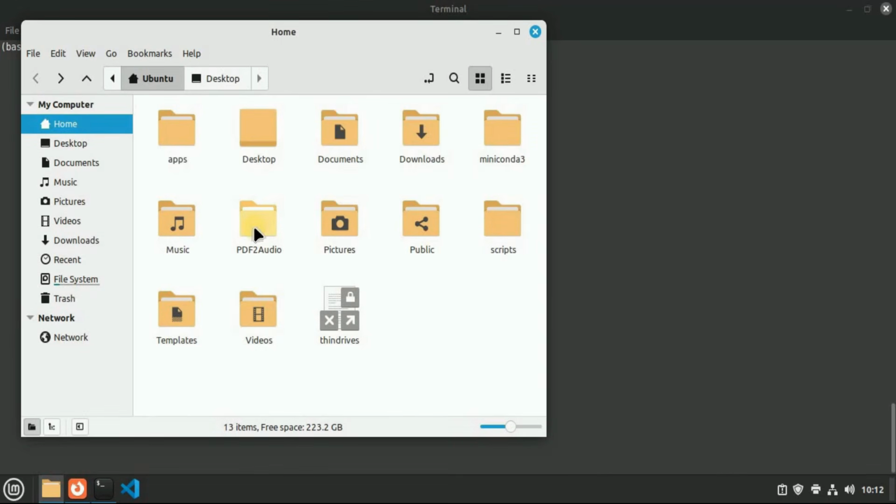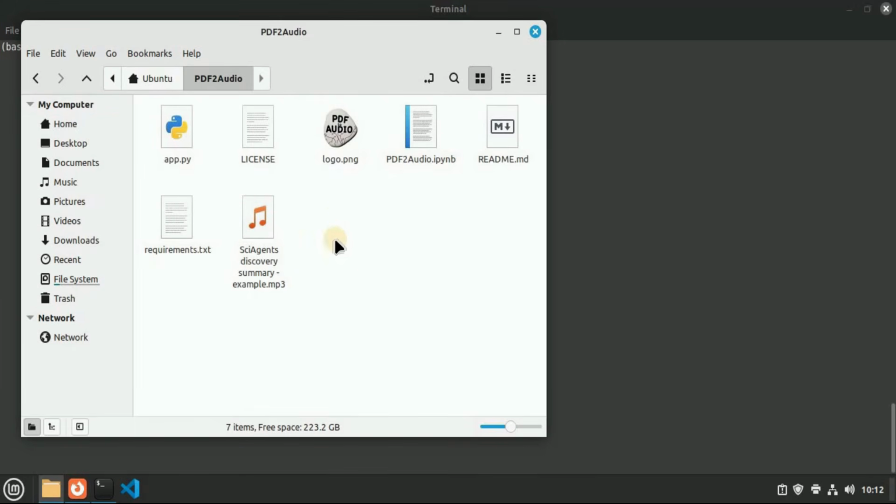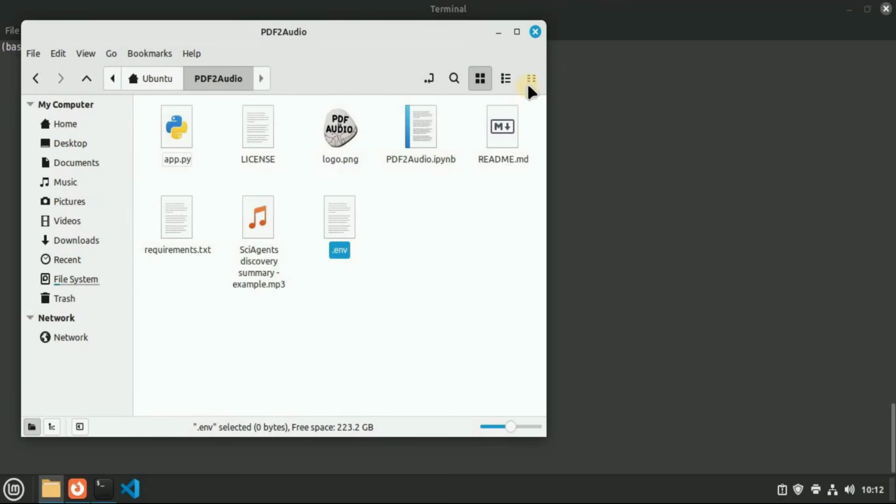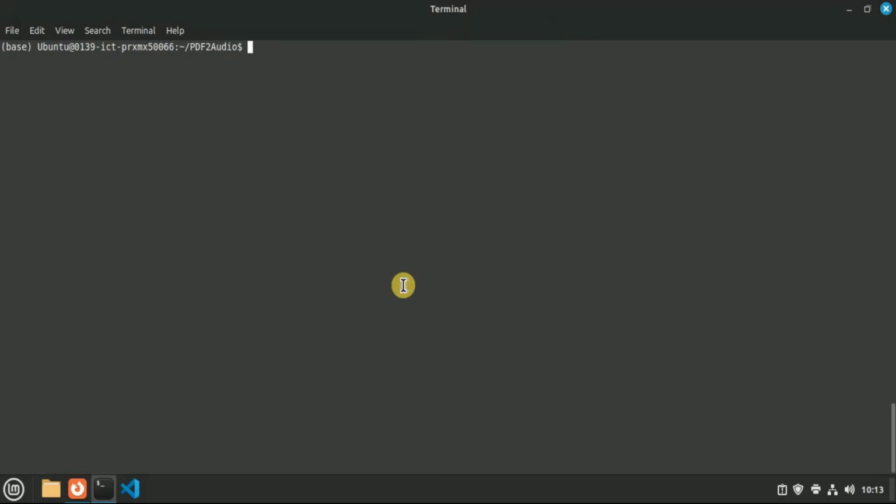This is the folder inside which our repository has been cloned, and inside the root folder, I'm going to create a new file. I'm going to name it .env, and then inside this file, I'm going to paste my OpenAI API key. Once you do that, simply go ahead and save it and then head back to your terminal.